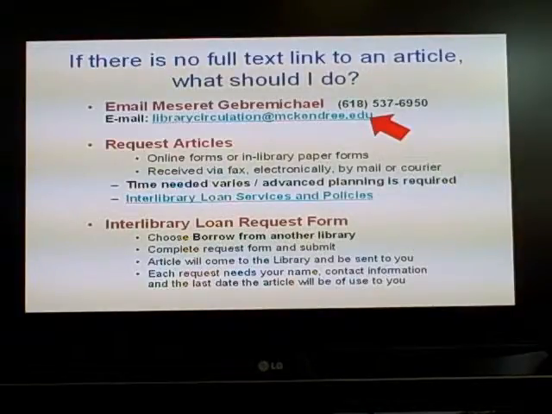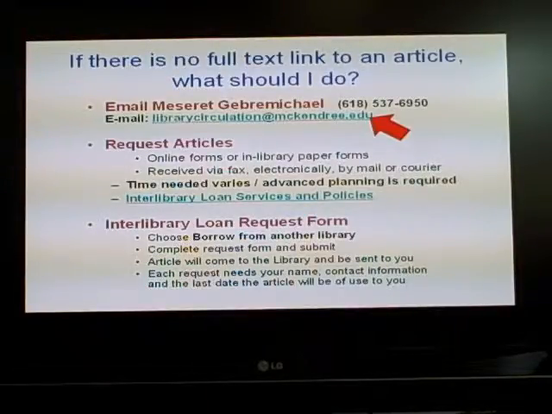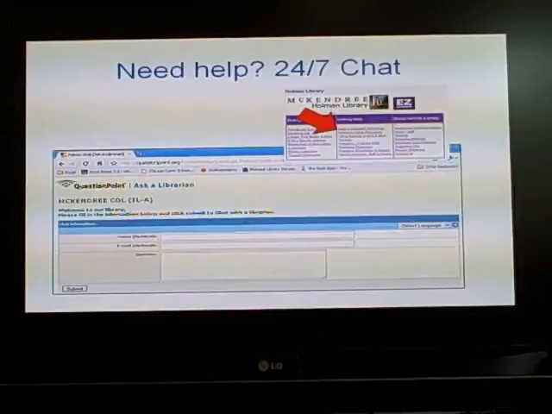If you find material that we can't provide for you automatically, immediately, through our easy search, you need to contact my friend Messeret Gebremichael. She can be contacted if you send these requests via email to librarycirculation, all one word, at mckendree.edu. So if you might find them just in our searching and the full text wasn't available to you, just email the request to her and she'll get them for you as quickly as possible.